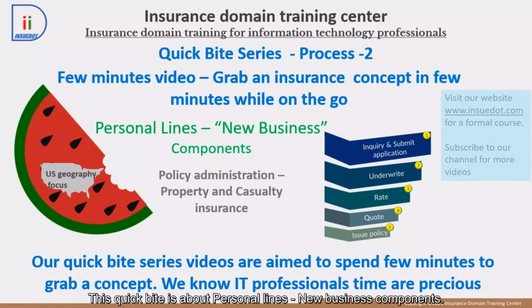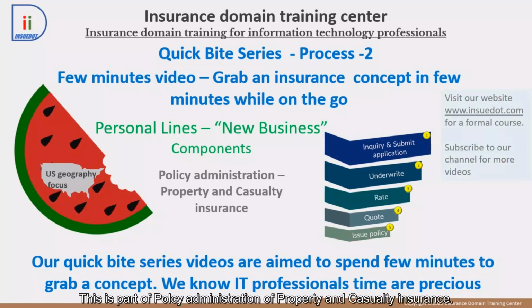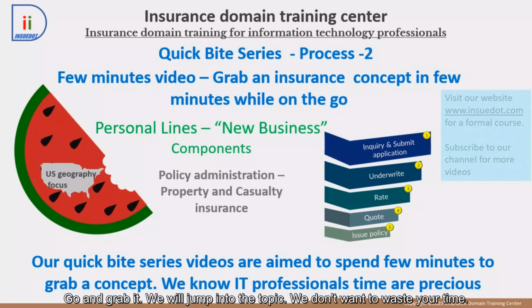This Quick Bite is about personal lines new business components. This is part of policy administration of property and casualty insurance. Go and grab it. We will jump into the topic. We don't want to waste your time.